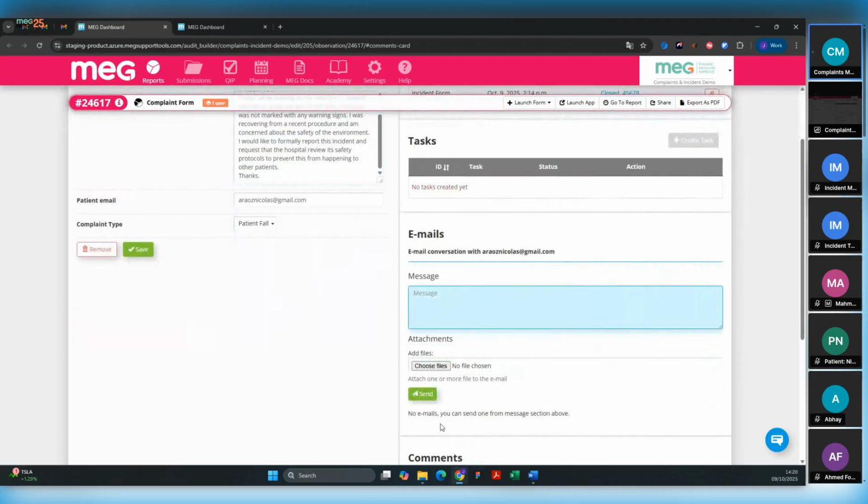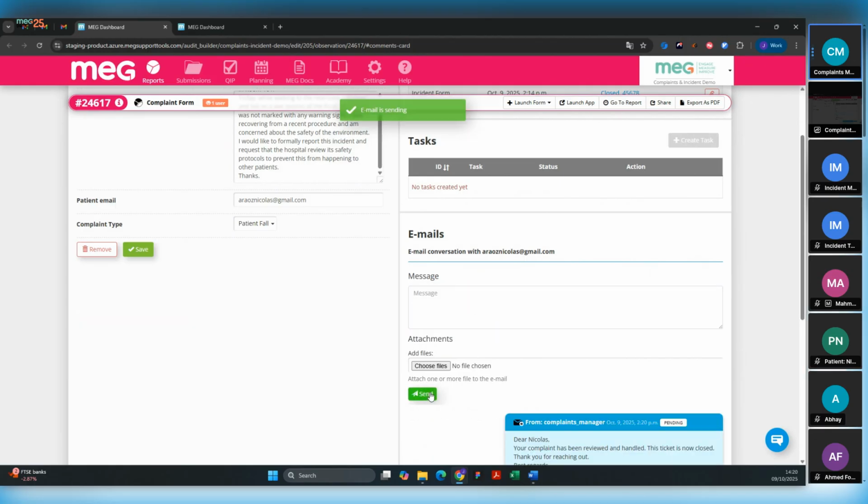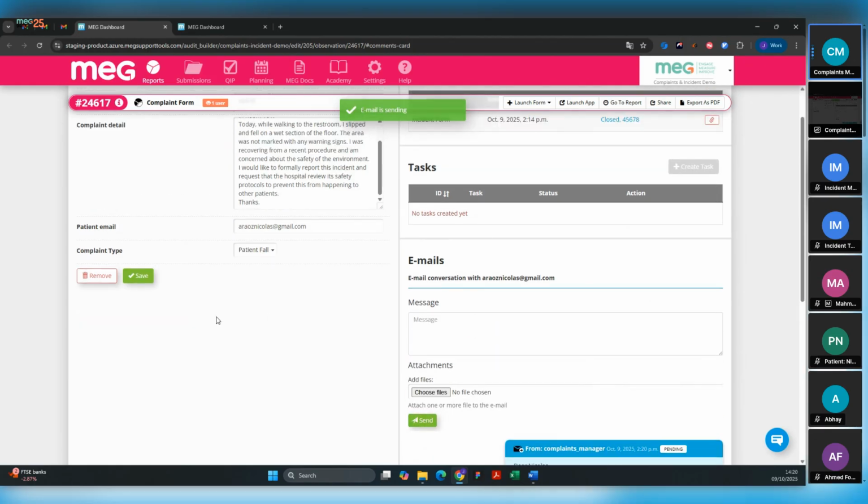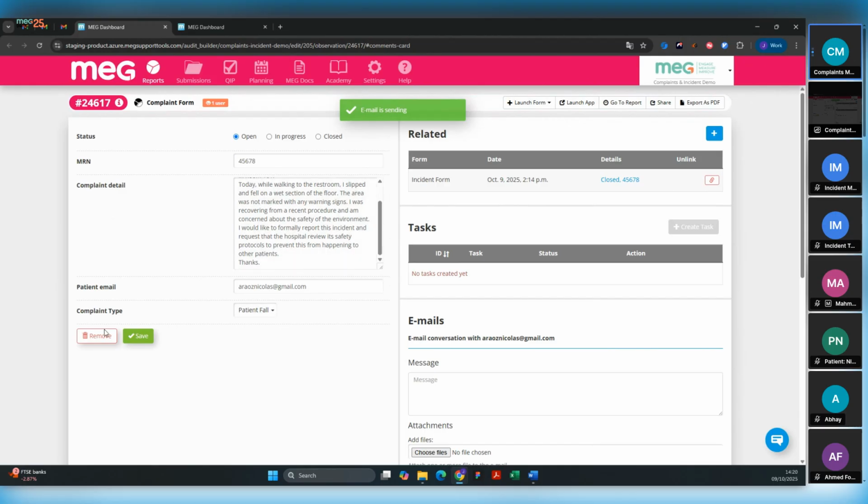the section of the email, and in this part I'm gonna send an email directly to the patient. In this case, we're gonna text Nicholas and we're gonna write a message: your complaint has been reviewed and handled. This ticket is now closed. So we're gonna send this one, and now the patient is gonna receive an email in their inbox.